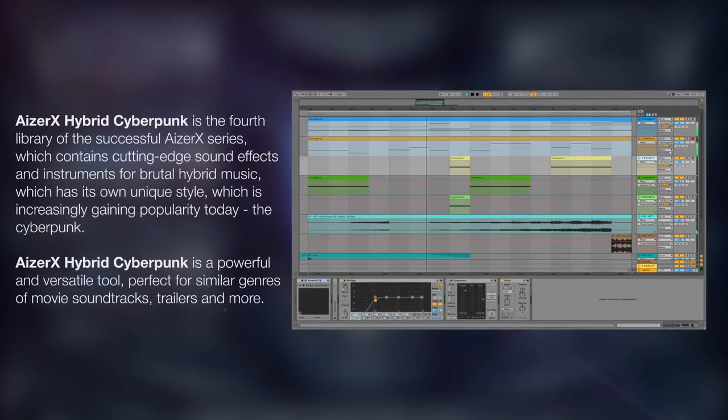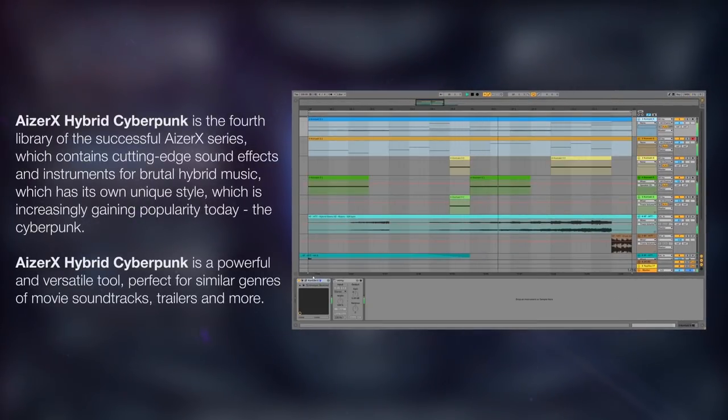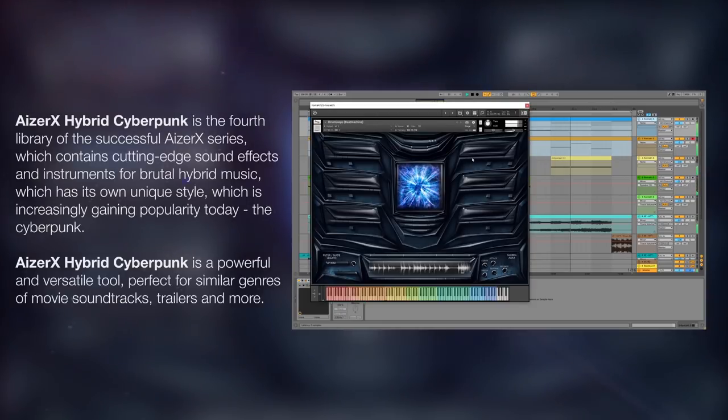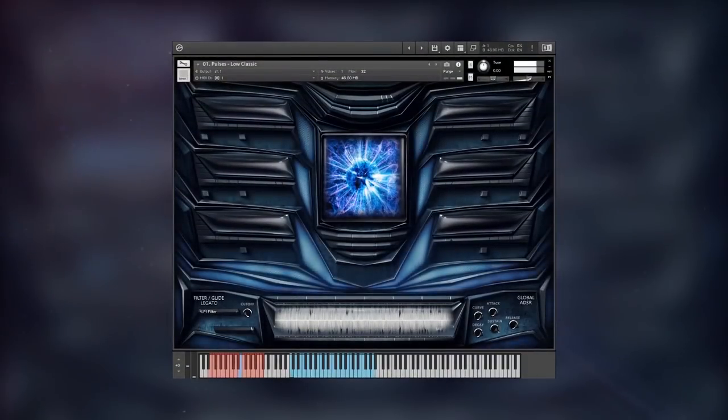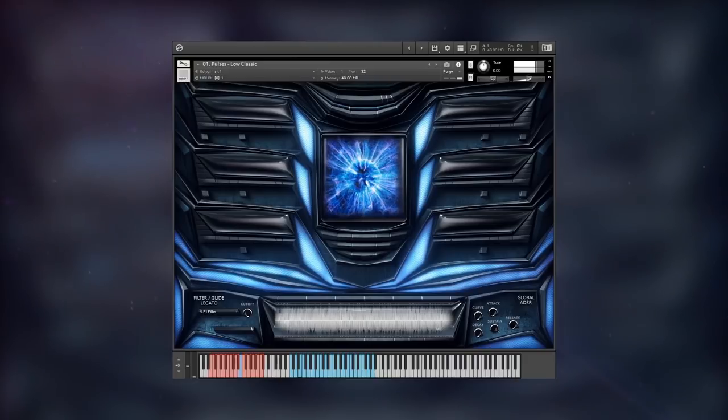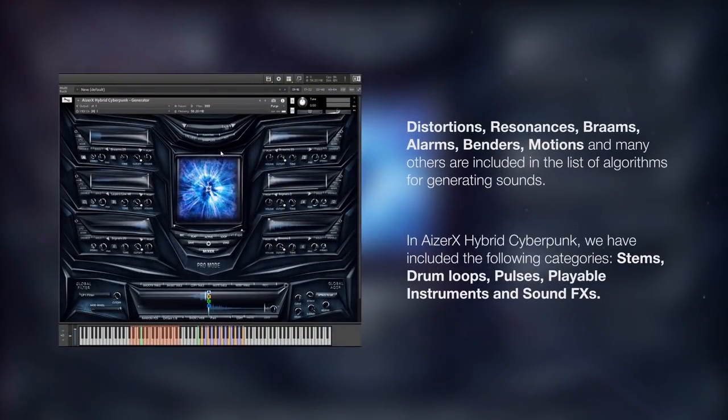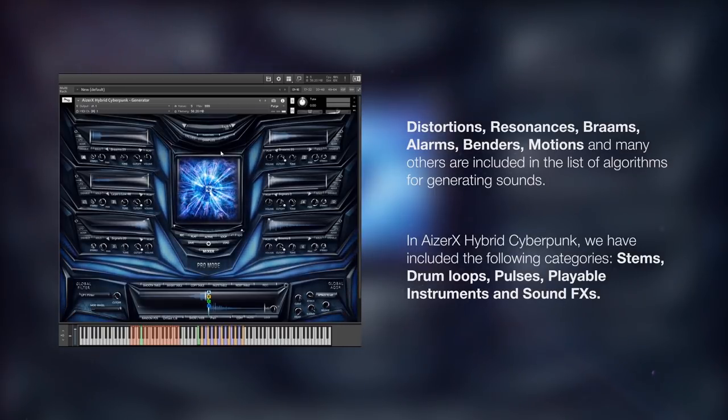This library was developed on the basis of our improved AizerX engine, where we have taken into account and eliminated all the previous imperfections. This engine aims to generate unique sounds, which allows you to create huge sound effects at the touch of a button. Distortions, resonances, braams, alarms, benders, motions, and many others are included in the list of algorithms for generating sounds.